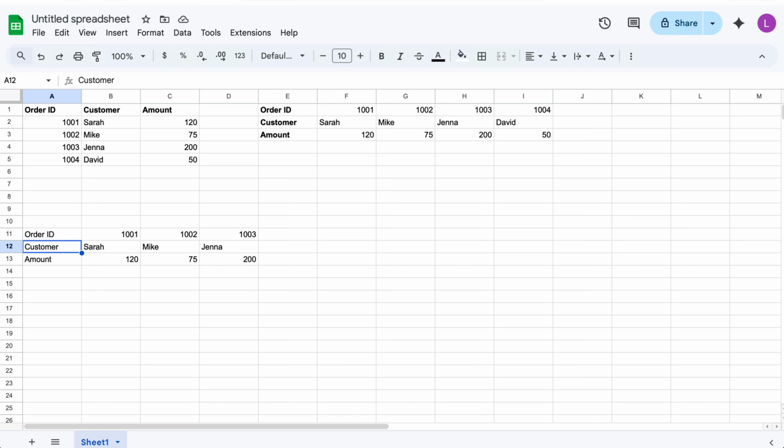When to use each method. Paste Special: one-time switch. Transpose formula: live, automatic updates. That's it. Instantly switch rows and columns in Google Sheets.